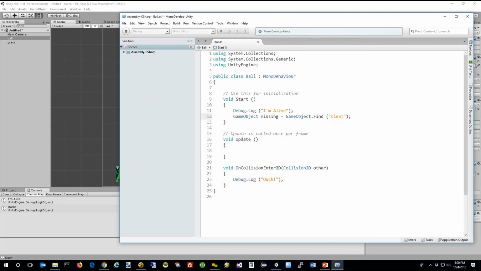Right, so this statement just goes off and looks for a game object named cleat, and we don't actually have a cleat here in the hierarchy. You can see I just have a ball and grass, but I don't have a cleat object. So this is going to end up null at the end of the day.